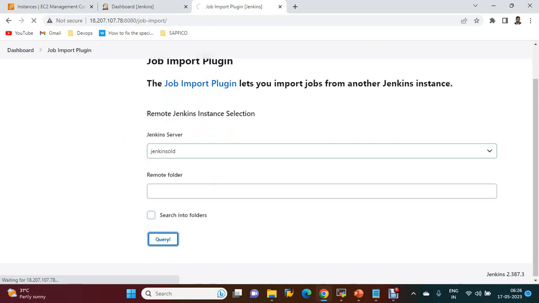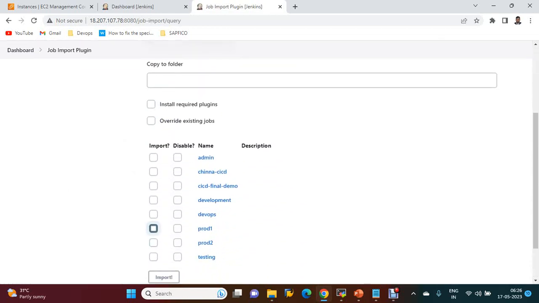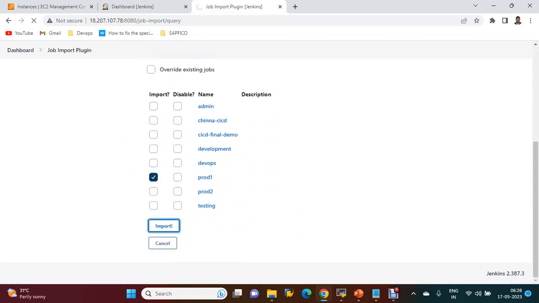Just query, import one job, import. So it will be import and you should be able to see the jobs on the dashboard.